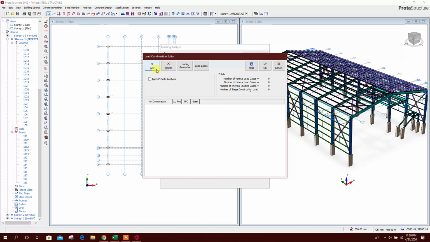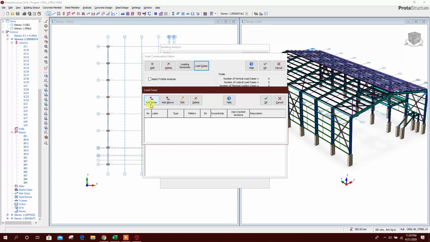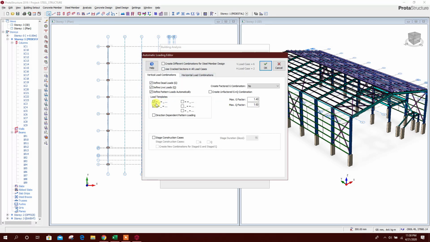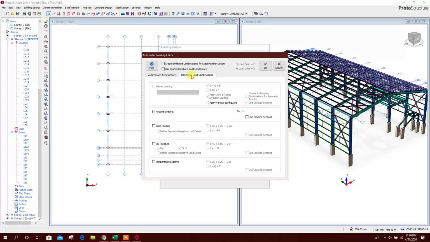Loading combination, here load cases, here you can manually add load cases. Here loading generator, define dead load, live load, pattern load we will not use. Create unfactored Z plus Q, this one we can create. And here horizontal load combination, wind loading, this defines separate negative load cases also automatically, W plus X, W minus X, W plus Y, W minus Y.